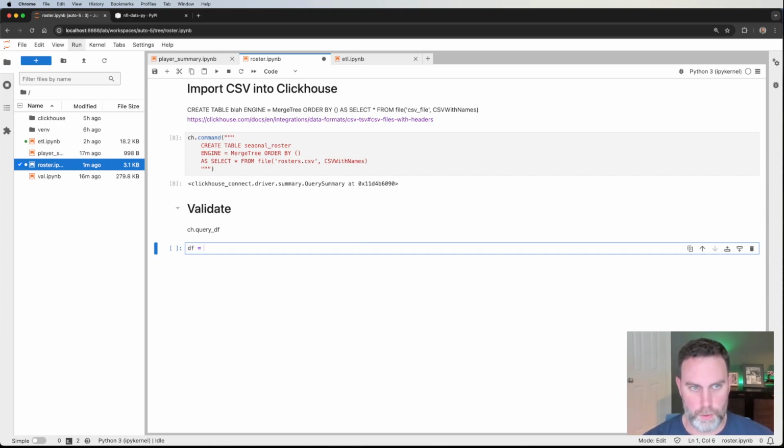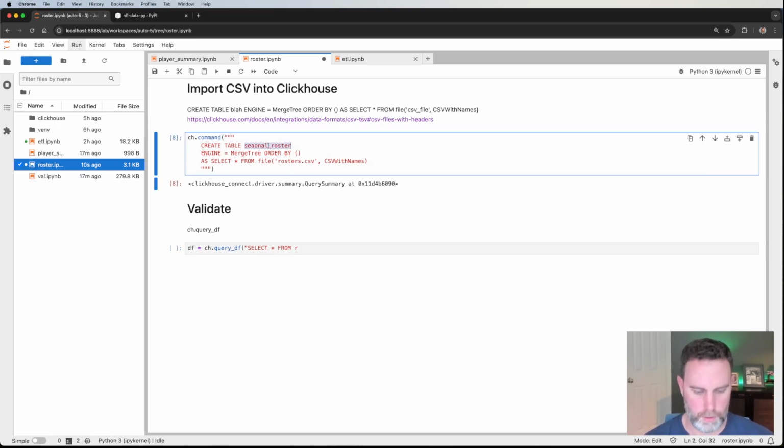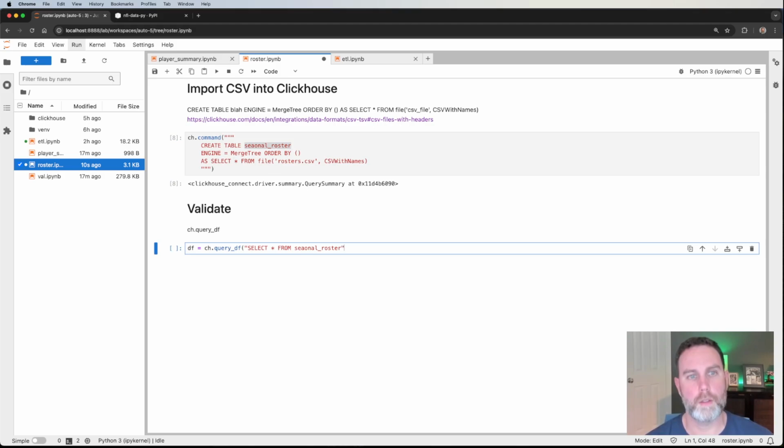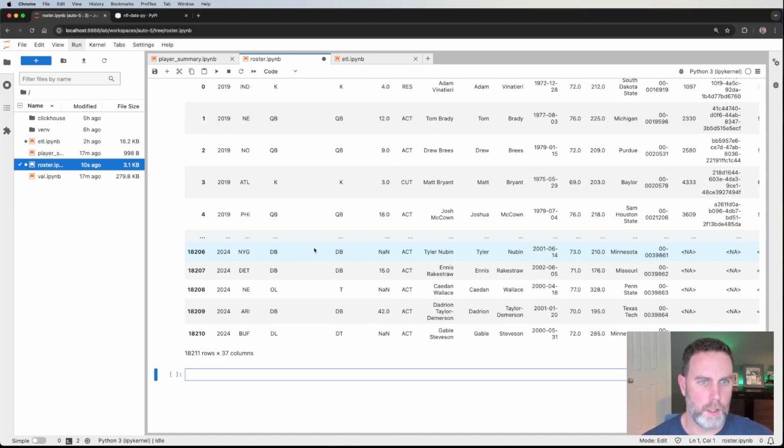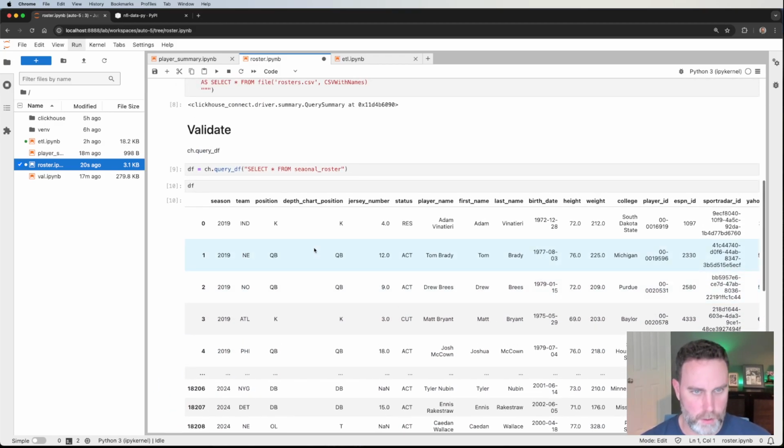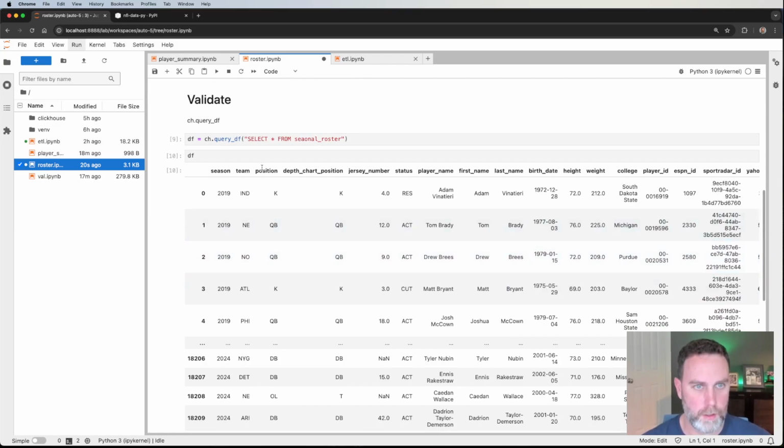So df equals ch query, df select star from, whoops, what did we call it? Seasonal roster. All right, so when we do our modeling, I'm going to start off with running backs, which is a position here. So I'll say where position equals RB, change this to RB.